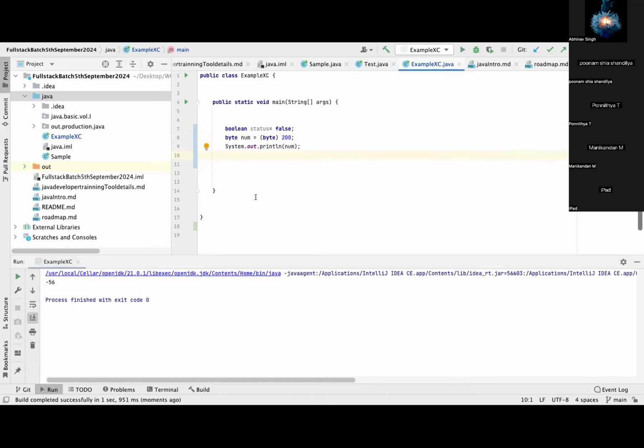It's printing -56. So it's very difficult to guess the output. It's going beyond the range. So we can also guess that output correctly. Okay. So there is a class where I can tell you exactly what happened when you go beyond that.